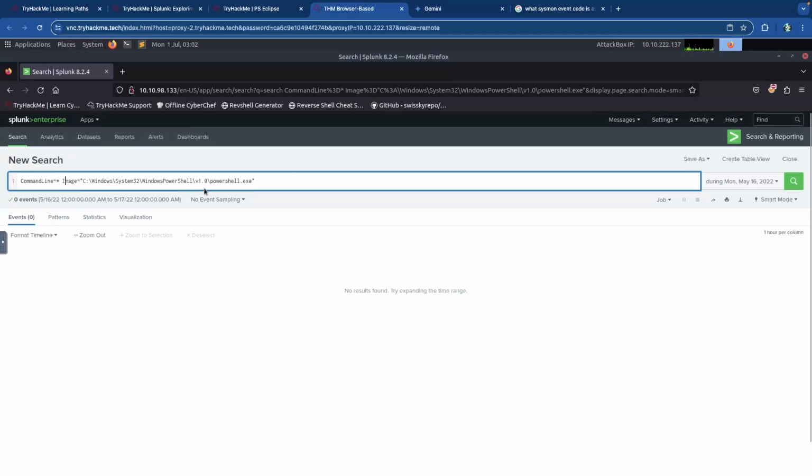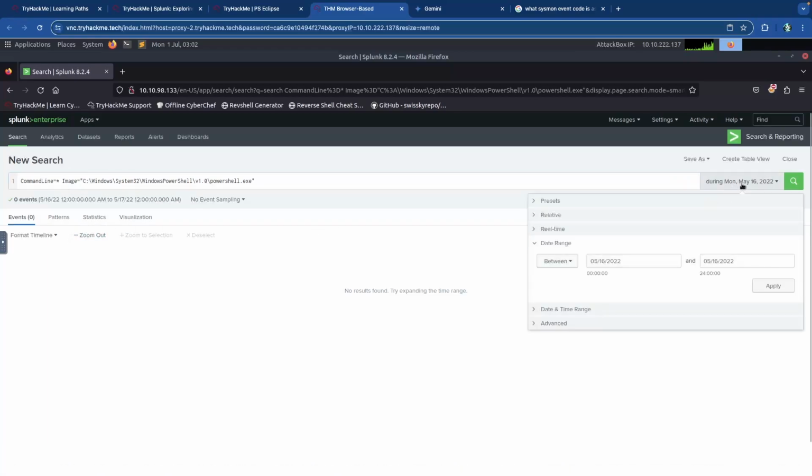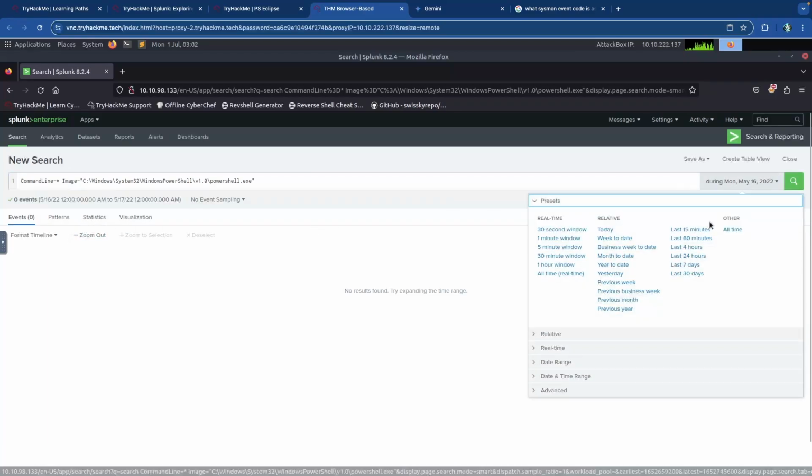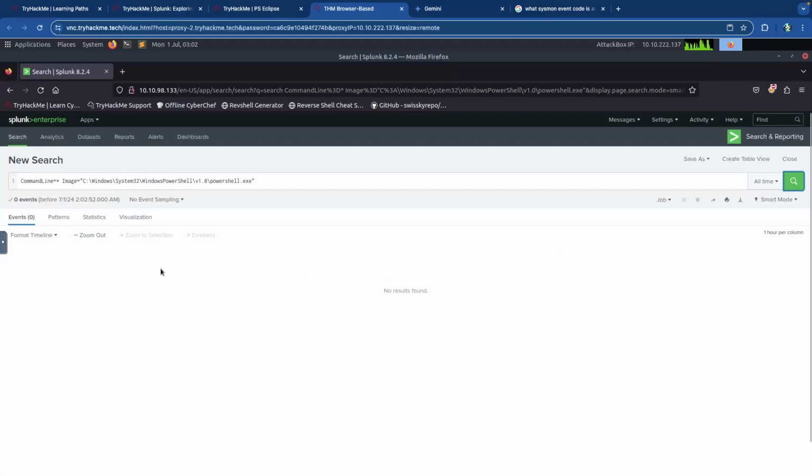And in this case, nothing is showing up because we're honed in on this particular date. So if I went to all time, let me see if I can find everything under all time for this particular result.